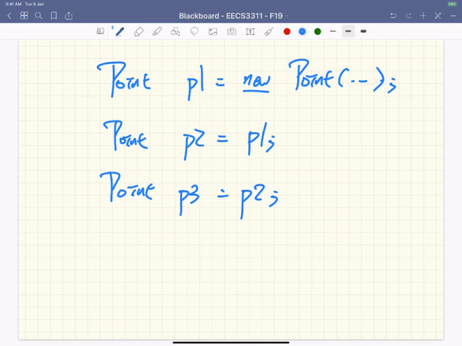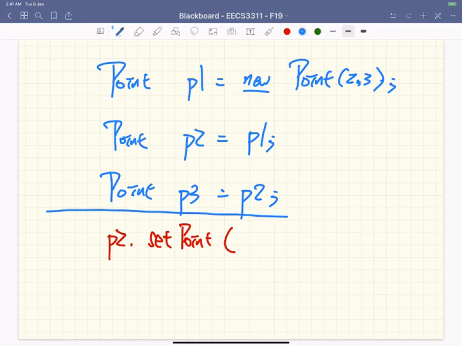Now if you think about this kind of scenario, after this, if I say p2.setPoint, let me get more concrete for you, let's say 2 and 3. Just for the blue part, I'll complete the red part in just a moment. For the blue part, would you agree there's only a single object being created, right? Just a single new keyword.